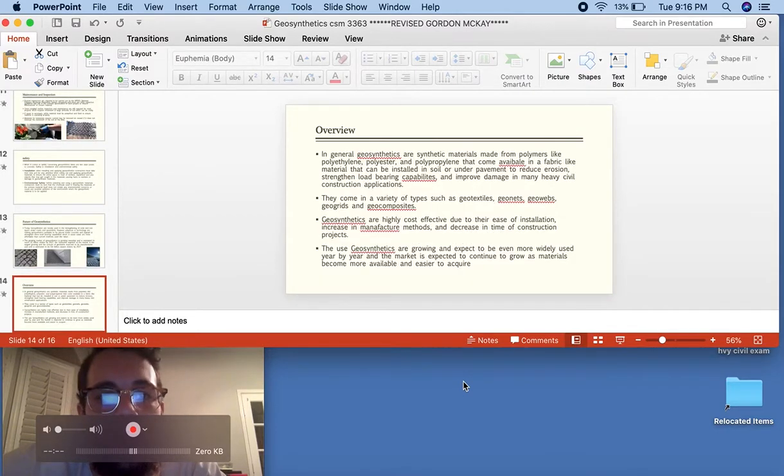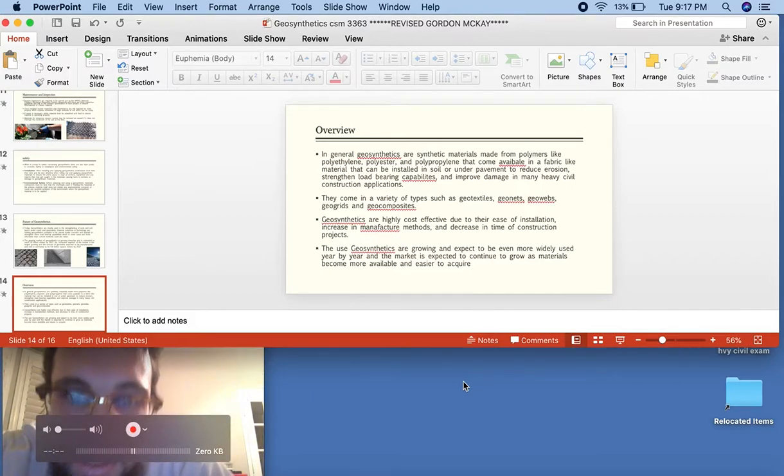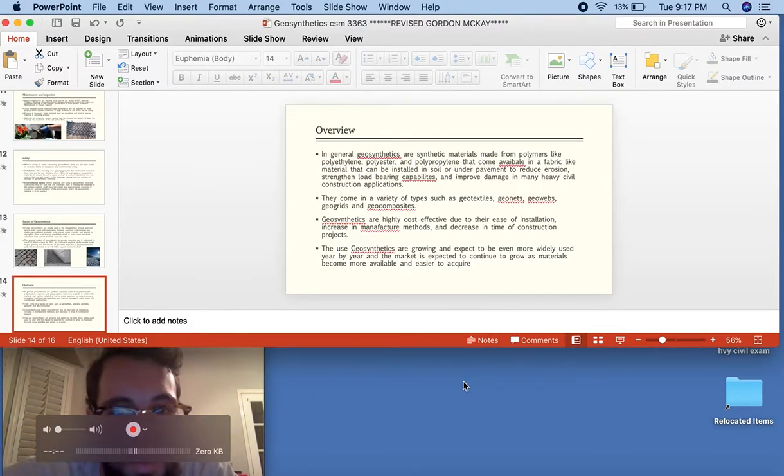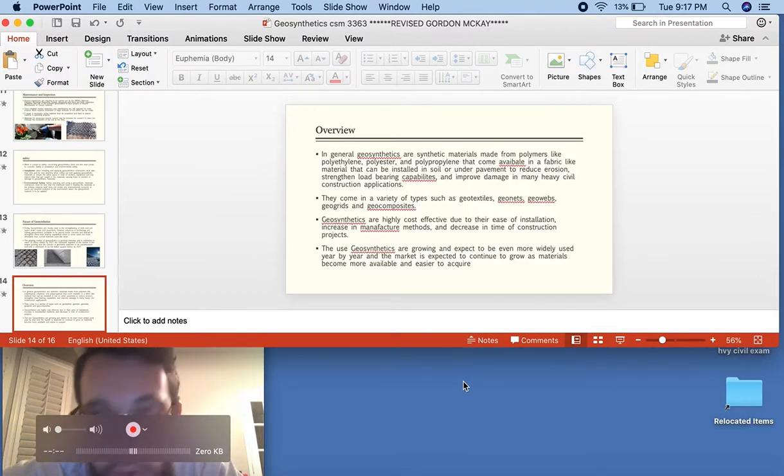And so basically, just as an overview, in general, geosynthetics are synthetic materials made from polymers like polyethylene, polyester, and polypropylene that become available in a fabric-like material, and they're installed in soil under pavement to reduce erosion, strengthen load-bearing capacities, and improve damage in many heavy civil applications. And like we talked about, they come in geotextiles, geonets, geowebs, geogrids, and geocomposites. They're highly cost-effective due to their ease of installation, increase in manufacturing methods, and a decrease in time of construction. And the use of geosynthetics is growing and expected to be even more widely used year by year. And the market is expected to grow as materials become available and easier to acquire.